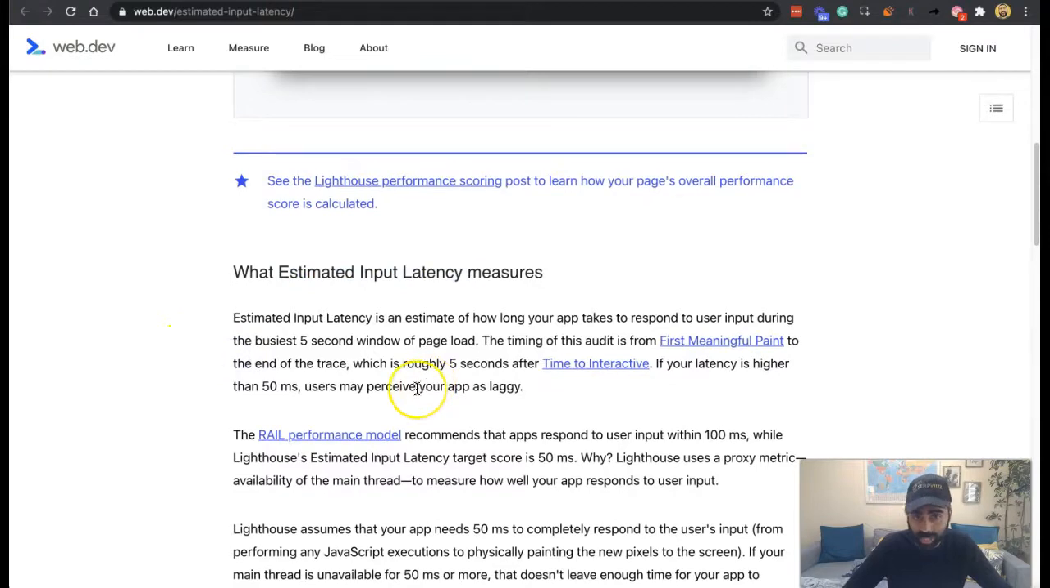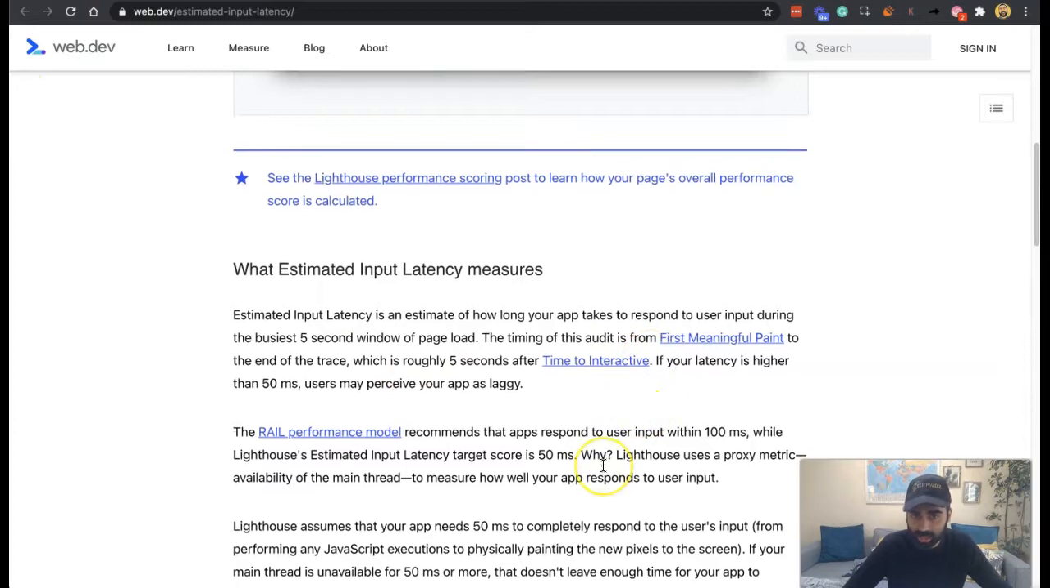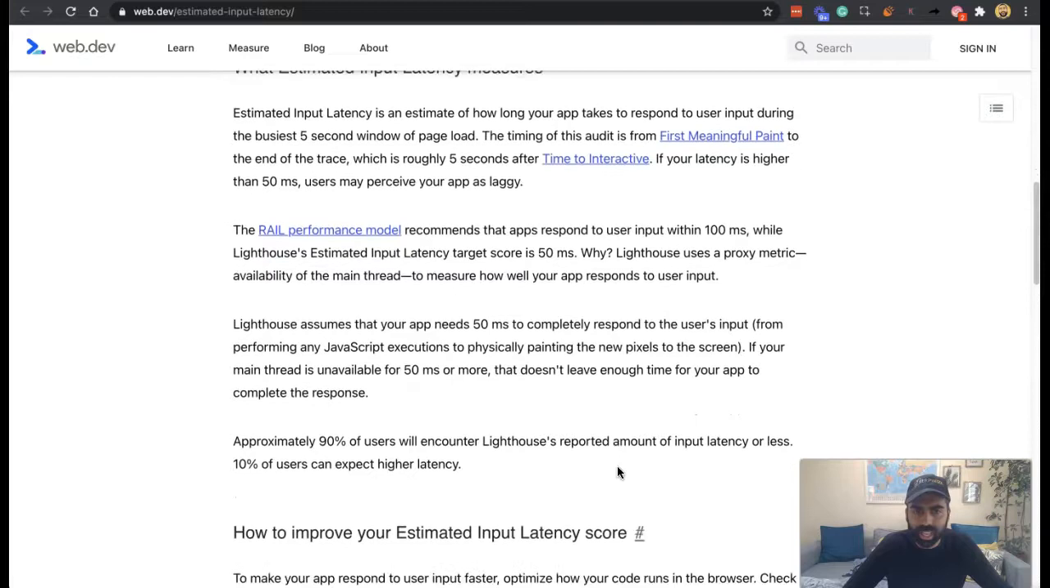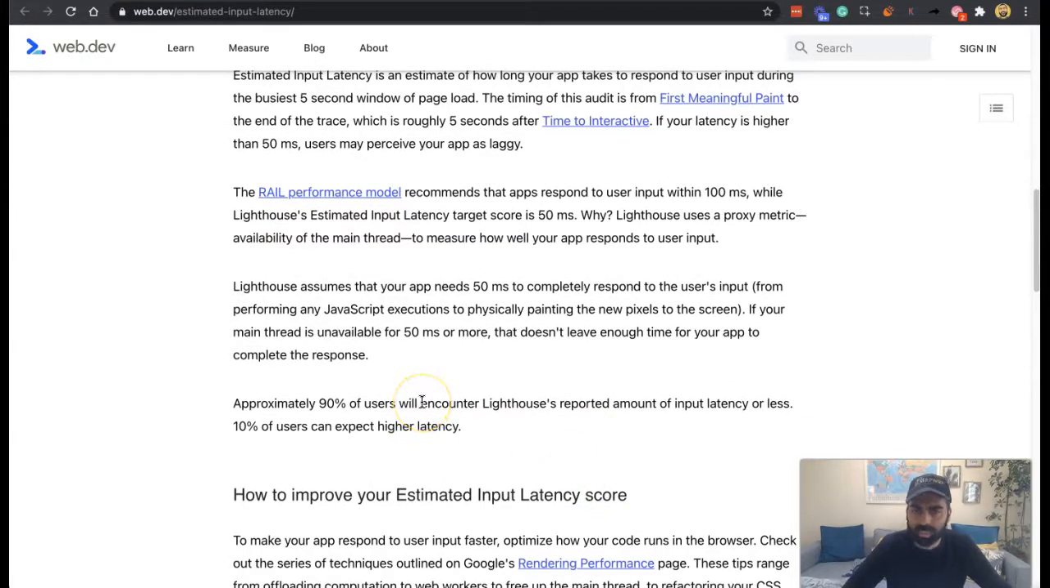It measures how long your app takes to respond to a user during the busiest 5-second window of a page load. As you can see, this is where we gathered some of our resources from. Lighthouse assumes that your app needs 50 milliseconds to completely respond to the user's input, from performing any JavaScript executions to physically painting the new pixels to the screen. Painting is the act of producing something on the screen. And if it's 50 milliseconds or more, that doesn't leave enough time for your app to complete the resource, if your main thread, which is the processing power, if you like, of your site.